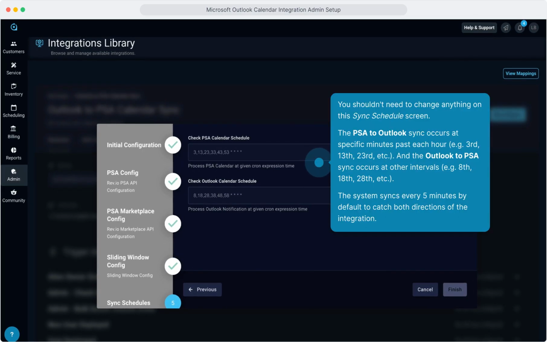You shouldn't need to change anything on this sync schedule screen. The PSA to Outlook sync occurs at specific minutes past each hour, like the 3rd, 13th, 23rd, and so on. And the Outlook to PSA sync occurs at other intervals, like the 8th, 18th, and so on. The system syncs every 5 minutes by default to catch both directions of the integration.